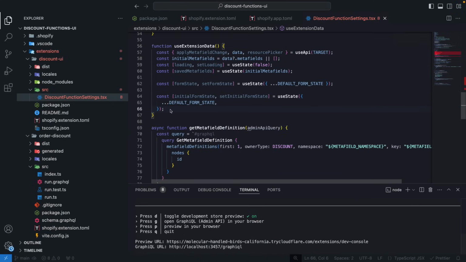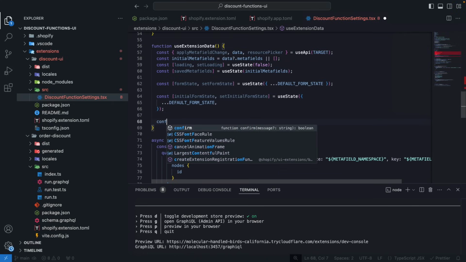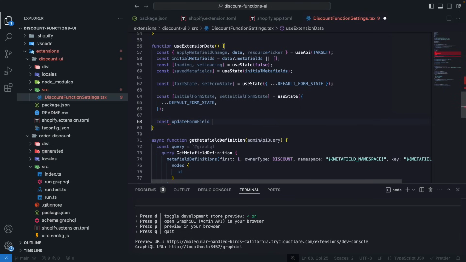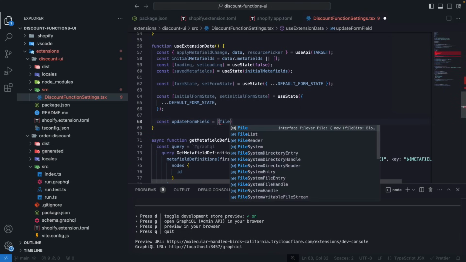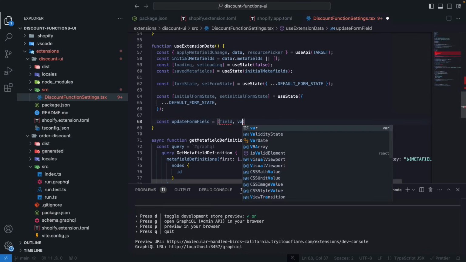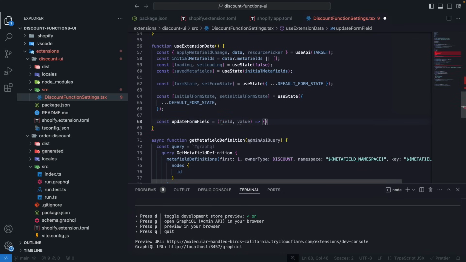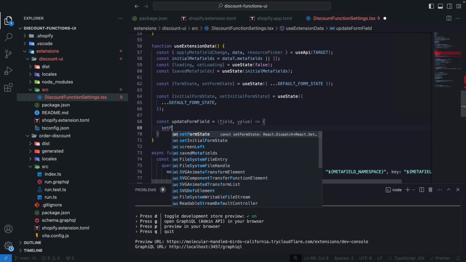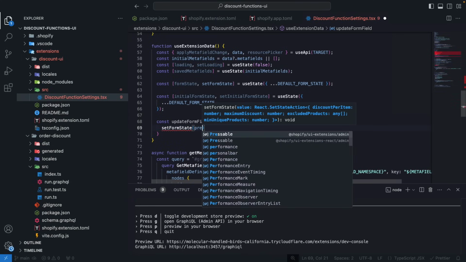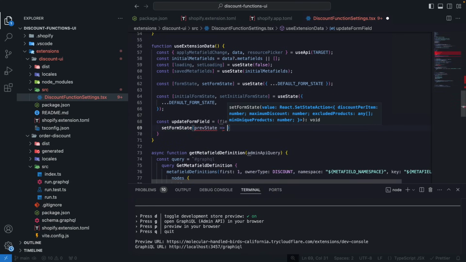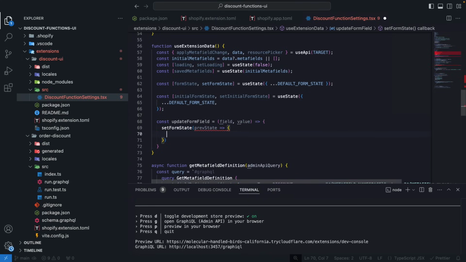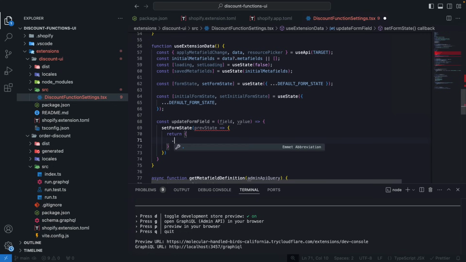So let's save this. And let's now create a function for updating a single field. So let's do update form field. This will be equal to a function. And here you pass the field and the value. And we do set form state. We have the previous state. And we are going to return the previous state and then this field with its new value.